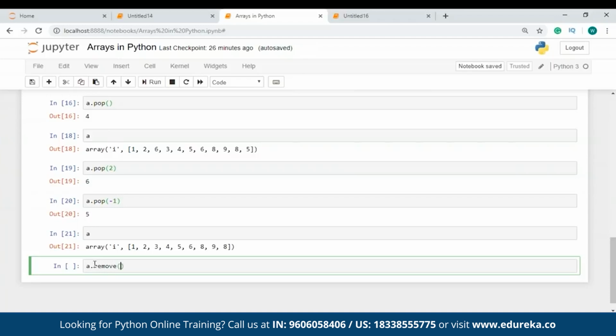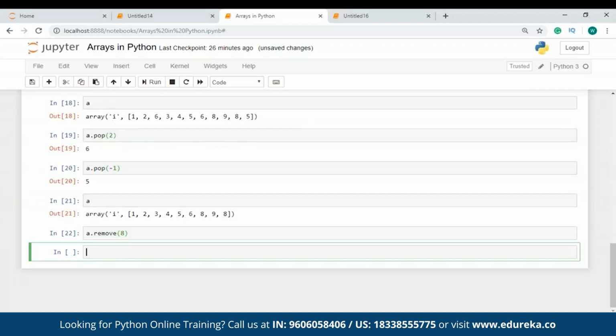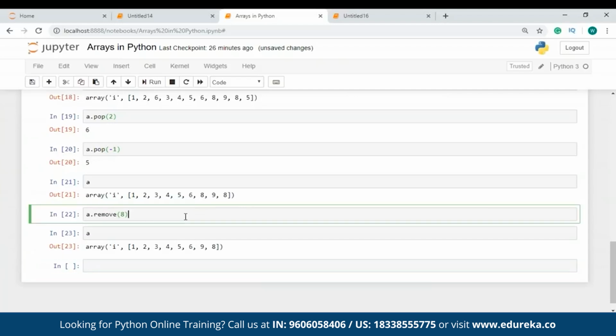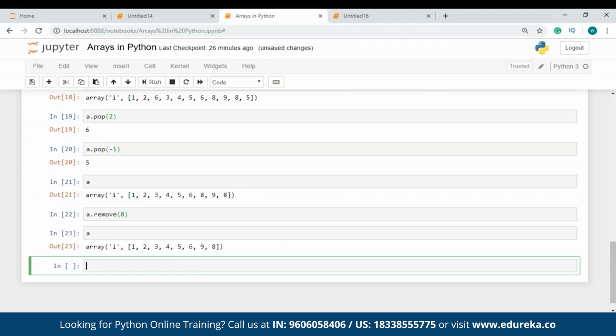Like I've told you before, when using the remove function, you will have to specify the element that is to be removed. Here, let me remove 8, because there are two occurrences of 8. And let's see what the remove function does. When I hit run, the remove function does not return anything. Now let me print my array A and see what is present. As you can see, the first occurrence of 8 has been removed, but the remove function did not return the value. So I hope you're clear with the remove and the pop functions. Now let's get back to our presentation and perform the next operation.